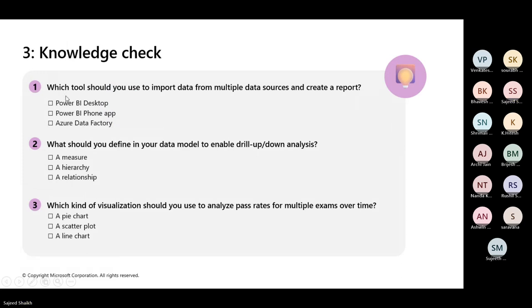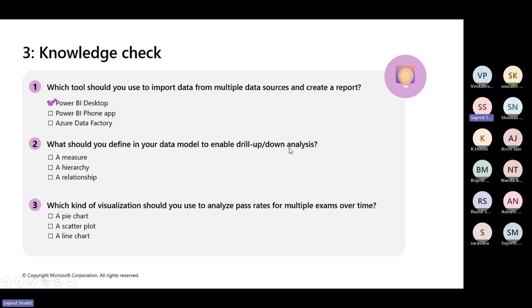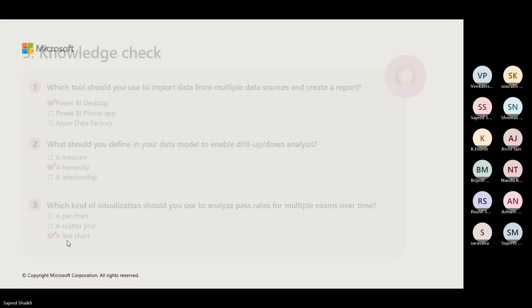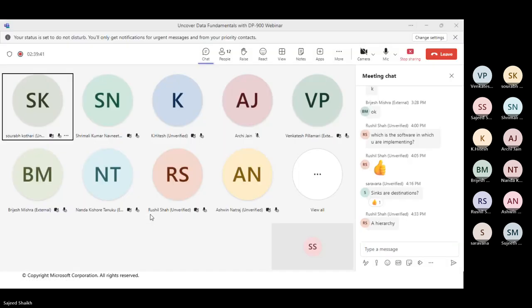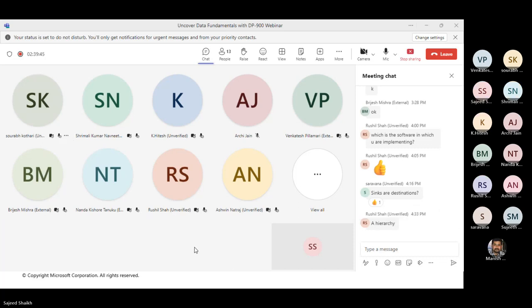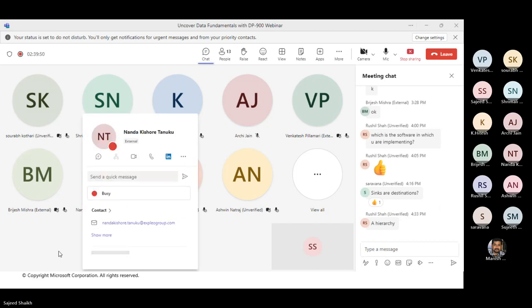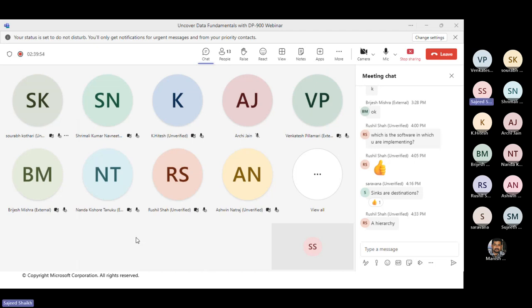So which tool should be used to import data from multiple data sources and create a report? Power BI Desktop. What should you define in your data model table? Drill up or down analysis hierarchy. And which kind of visualization should you utilize for pass rates for multiple exams over time? Line chart. So that is what DP-900 is made up of.